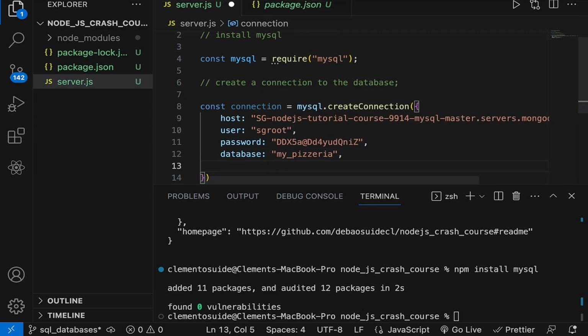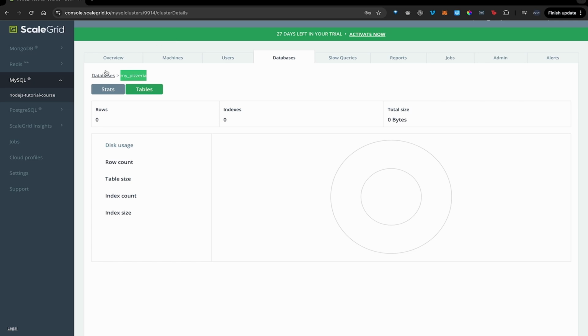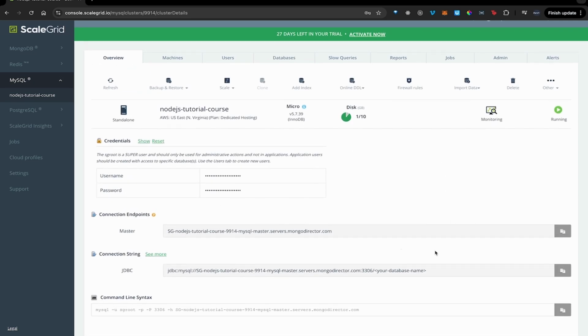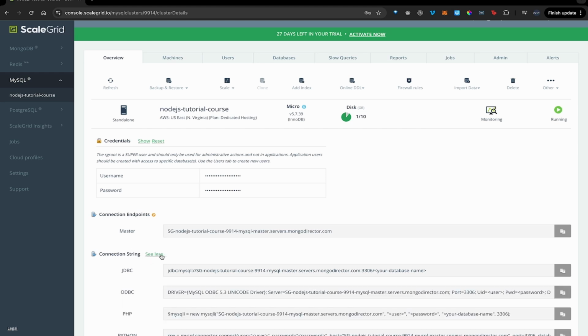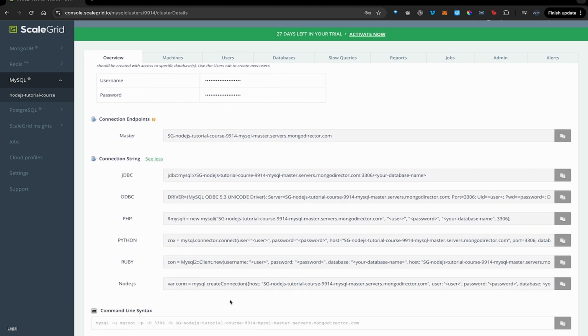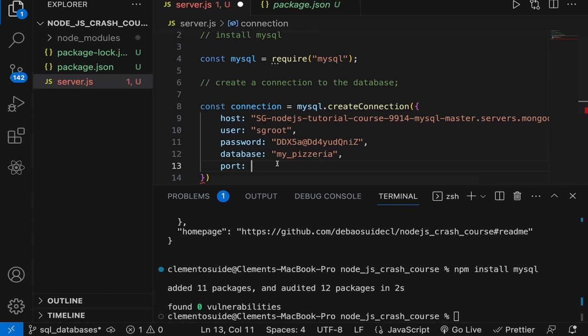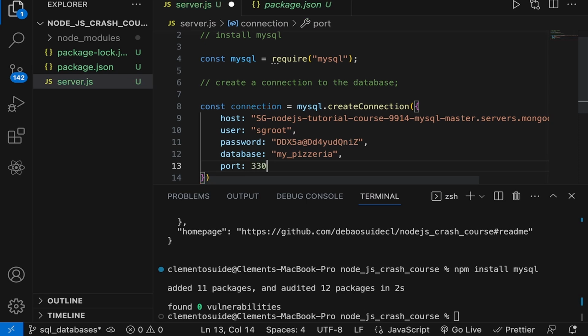And I'm going to then type in the port connection, which I believe, if I go here, looking at everything, you see the port connection is under this connection string. You can click on see more, and you can see that. In fact, they all use a port of 3306 here. So the port we're going to use as a default is, of course, 3306.